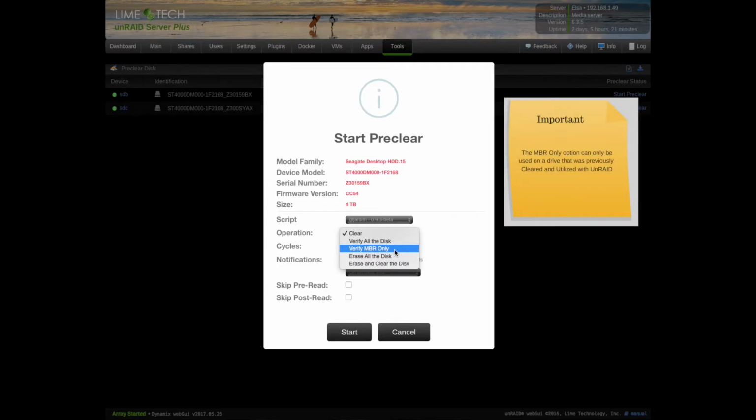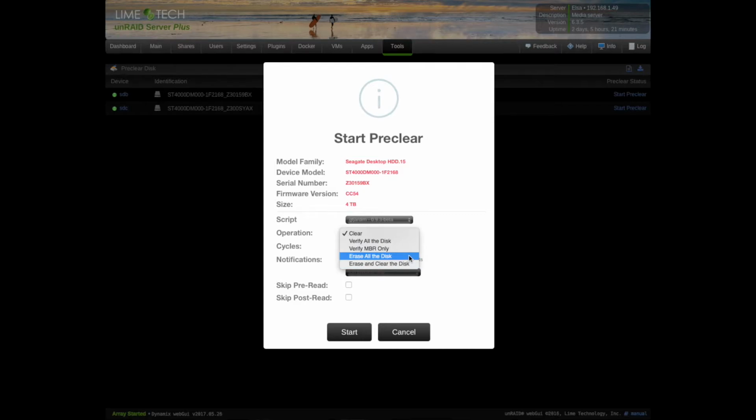Not recommended. If you know this disk is good and you want to get it up and running rapidly, that's an option. I wouldn't recommend it. I mean, it's your data. Do what you want, but I would recommend you just do a proper clear. You can also erase all the disk, which will just basically destroy all the data that's out there. Good if you want to give your drive away, I guess. And erase and pre-clear the disk, basically.